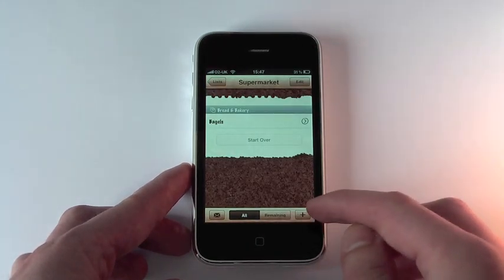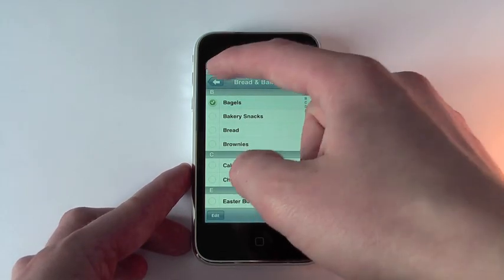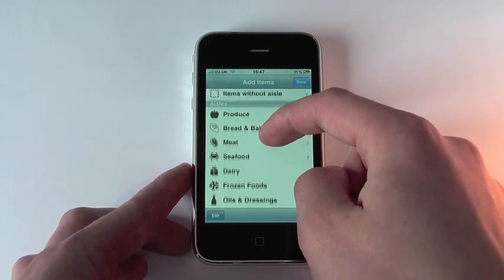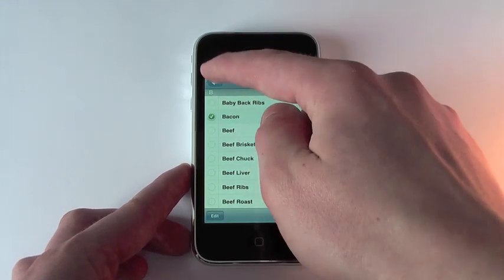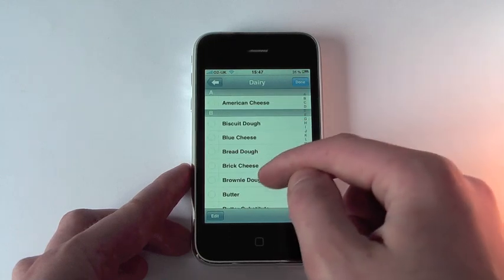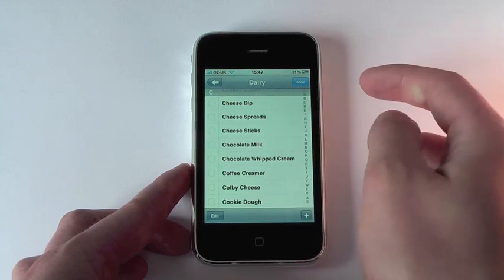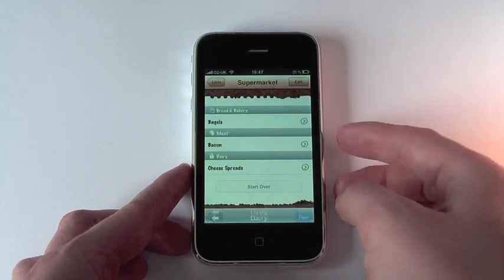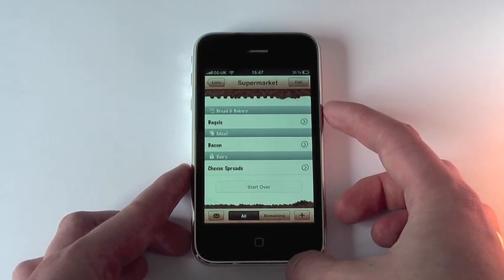So what I'm going to do is add something else. With my bagel, I think I'll have some bacon and cheese. So let's go back to the categories list. We'll find the bacon under meat. There it is, bacon. We'll go back again, and cheese will be under dairy. So we're going to pick dairy. Spreadable cheese, I think. Spreads. There we go. Excellent. Now we're done. So basically, for tomorrow, I'm going to have some bagels, bacon, and cheese spread.